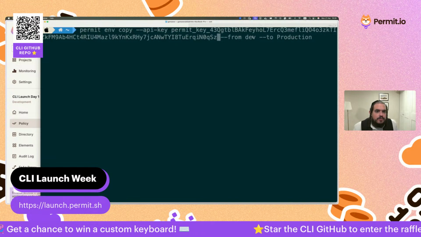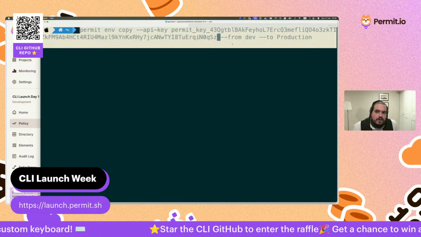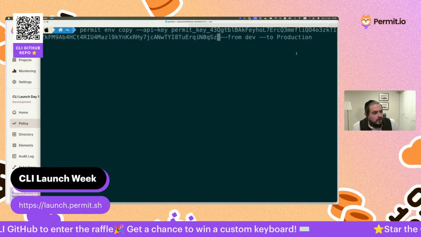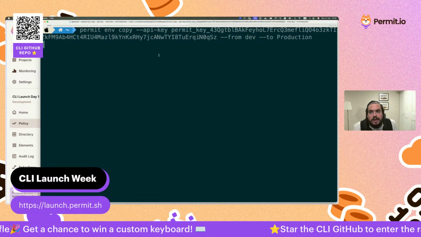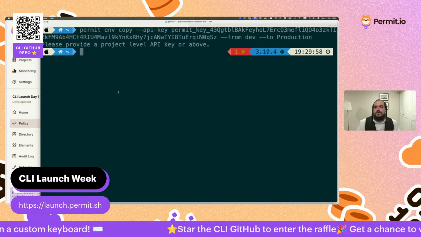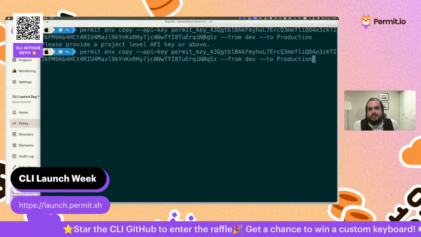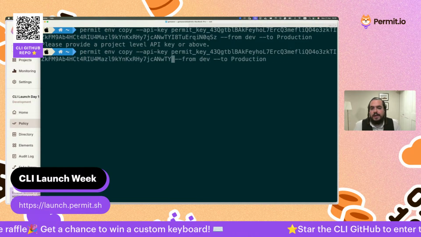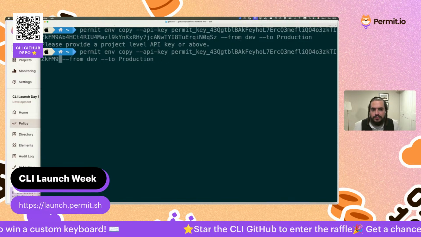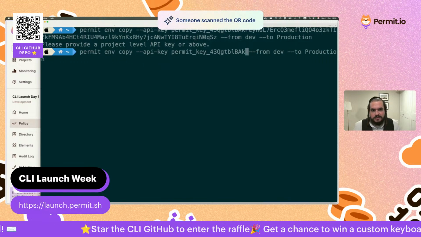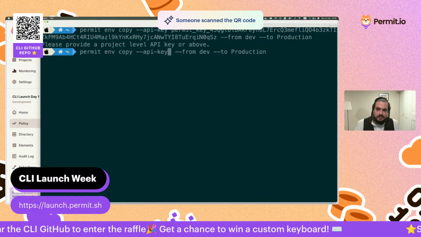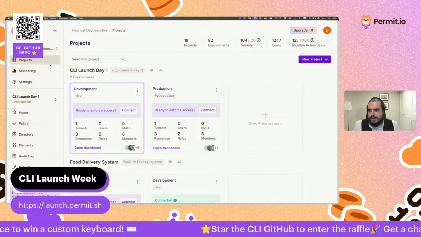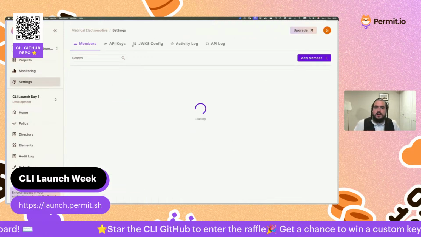So I'm copying it now from dev to production, and this is actually the command that I will run in the CI environment because there is no human that will do the wizard that I did before. And I need the project level. As you remember, it is not enough to get the environment level. So I'll go to my project screen and copy the API key of the project level. So we can see that the CLI also has fine-grained permissions for itself. So I can't run this one with the API key in the environment level.